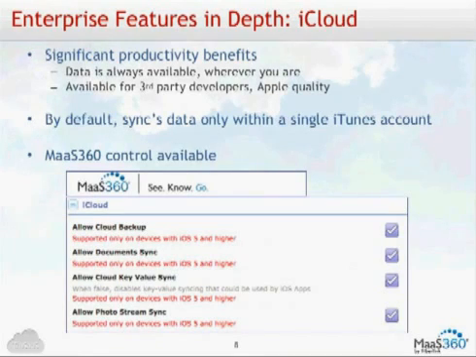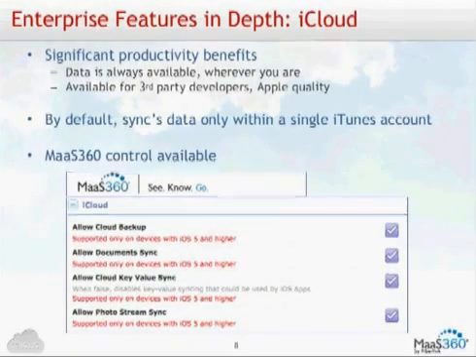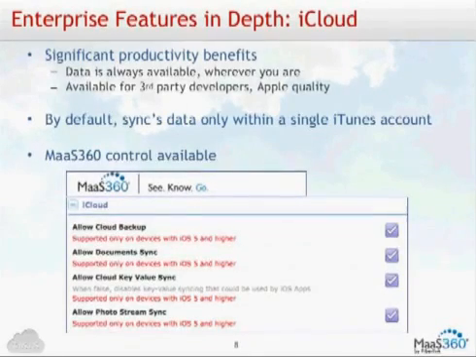By default, it's important to note that it will sync data within a single iTunes account. That's something you might want to take into consideration, right? So, you and your family members share one account, which is somewhat typical. It's the way my household is set up. All docs would be available on all devices. So that could be something you might not want to occur.